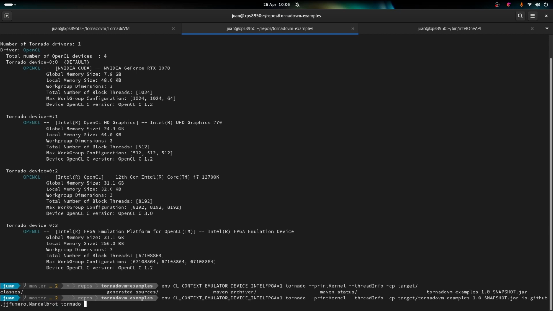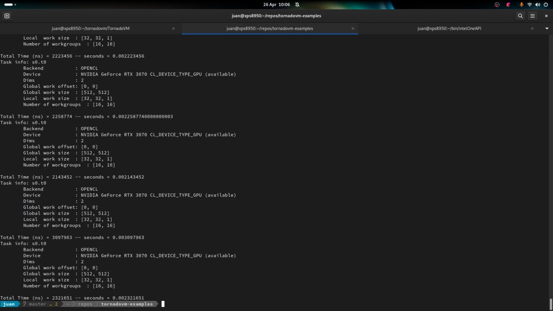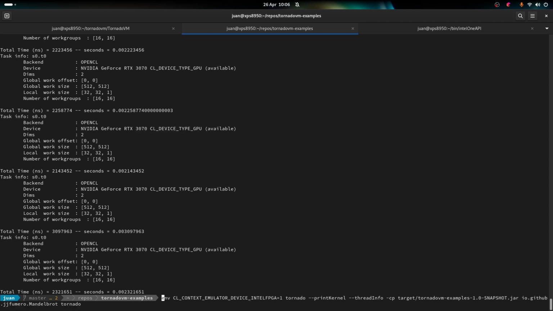Tornado. So if I do that and I run it, quite likely it's going to run on the default device because we haven't specified anything different, right? Indeed, it's running on the default device in my system, which is the NVIDIA 3070. So let's change the device.